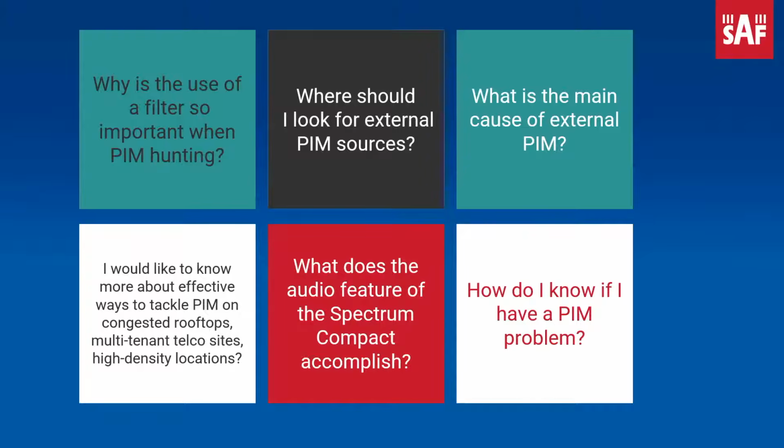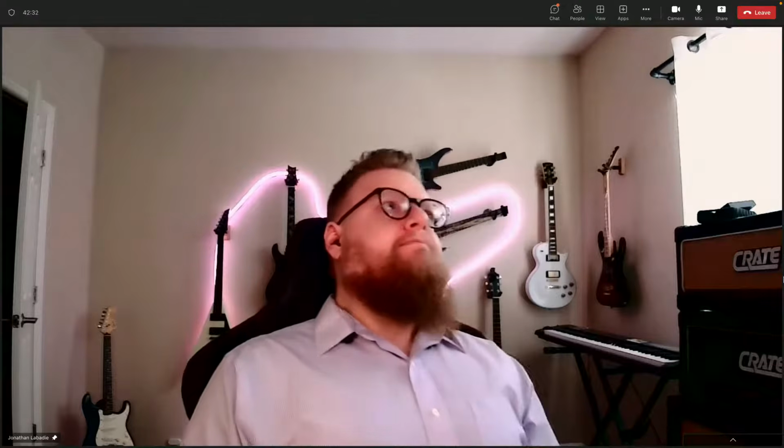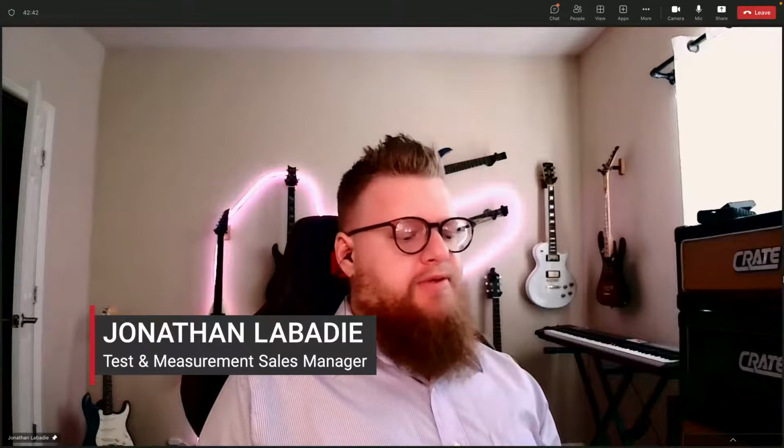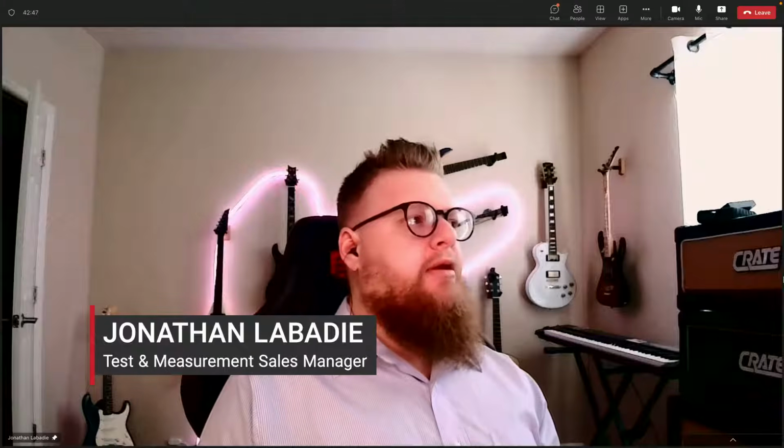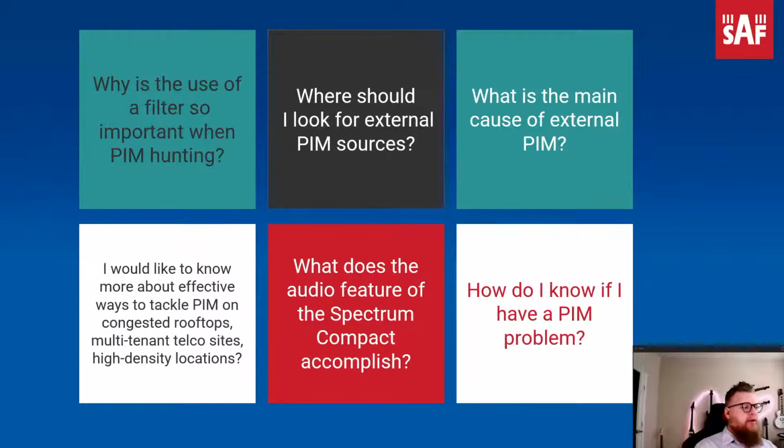So the audio feature, the specific customer that we set this up for, they wanted a device that wasn't large. It was very simple and very rugged as well, but they also wanted the ability for the person using it to not rely on looking at the screen to find where the actual PIM source is. So the way we have it set up, when we talked about this in the video, is you have a sense of proximity with the tone. It sounds very much like a theremin.